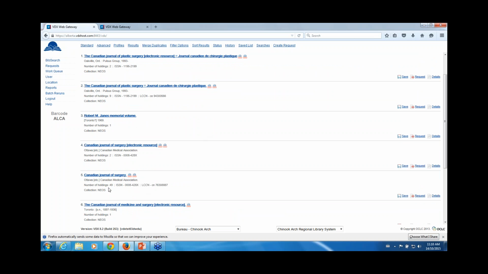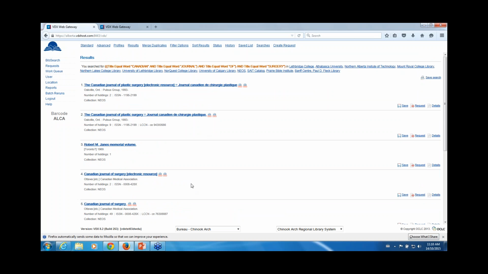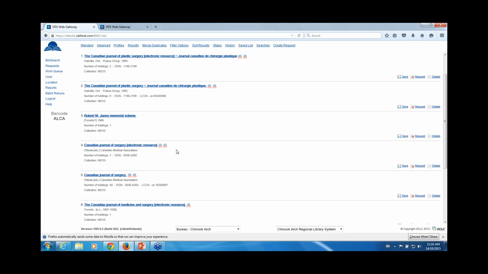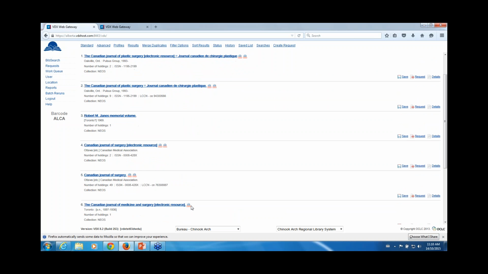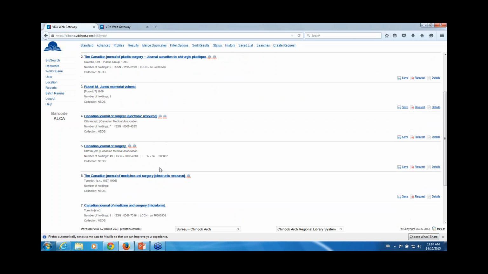Okay, so in my results, number 4 would work, even though it's an electronic resource, because an academic library will provide a copy of an article pulled from an academic journal. We could use that one. In this case, I think there's also a print one.